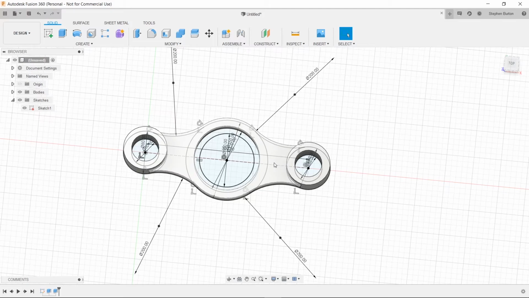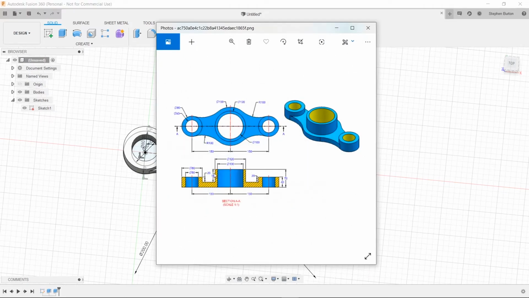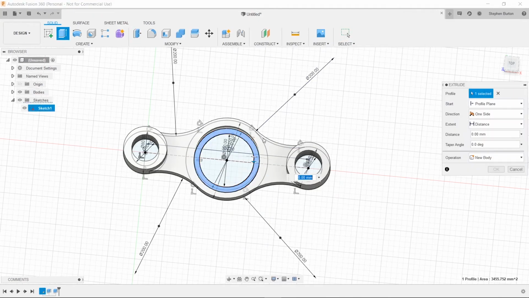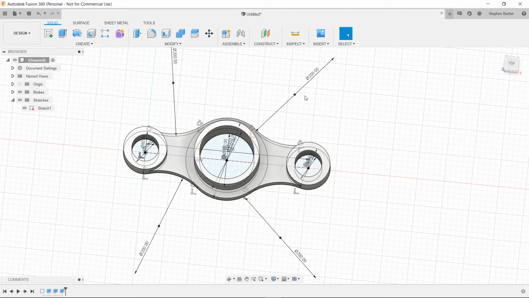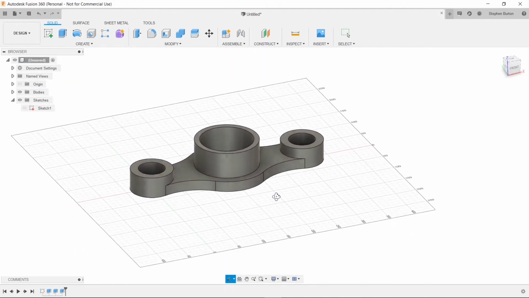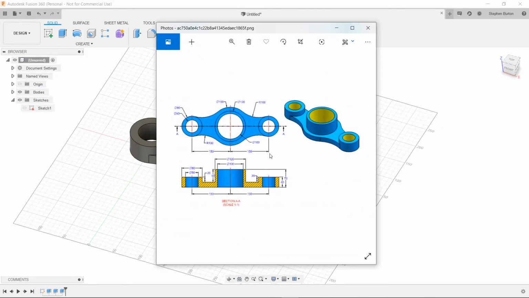And then finally, we know that this whole portion is 50, plus we know that this is 20, so 50 plus 20 is 70. So we'll just extrude that inner circle by 70 by pressing Q, selecting here, and typing out 70. And press enter. And now we can finally hide that sketch. And that, to me, looks like what it should look like.